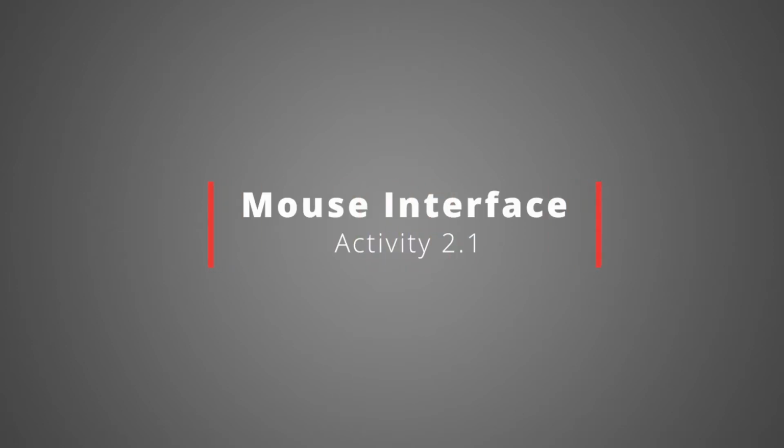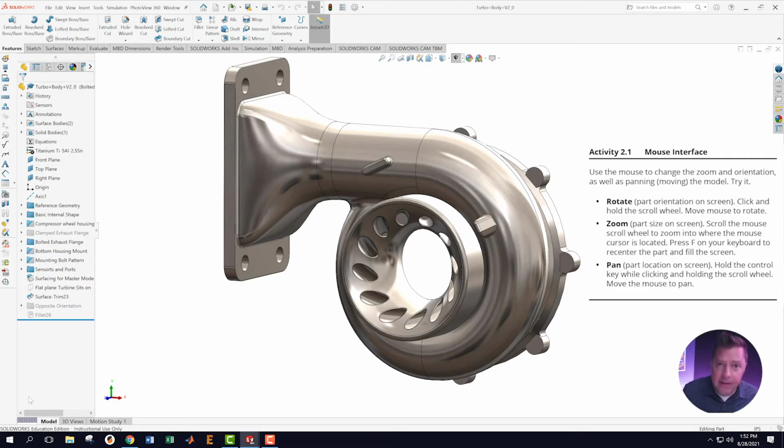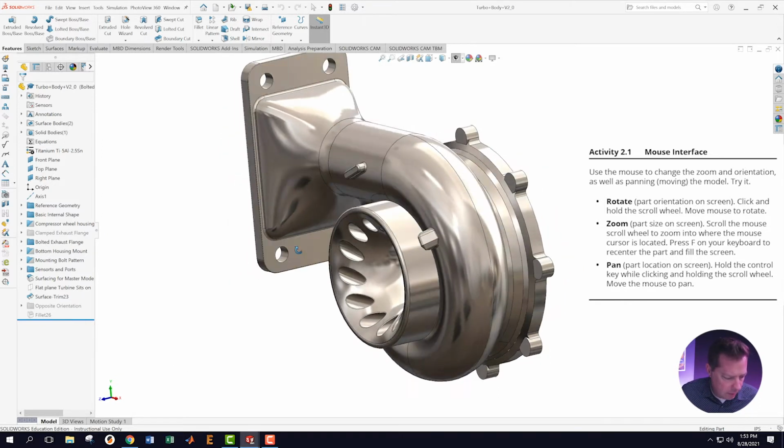First thing I'm going to do here is read the activity 2.1 mouse interface. Use the mouse to change the zoom, orientation, as well as panning, which means to move the model. How are we going to do that? First thing we're going to do is rotate. And how are we going to rotate? We're going to click the center mouse button and keep it held.